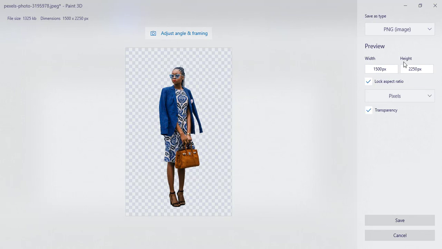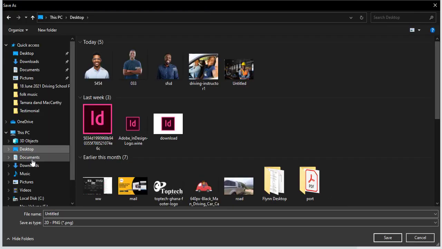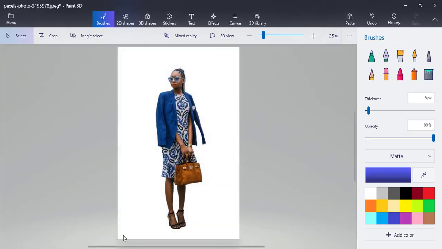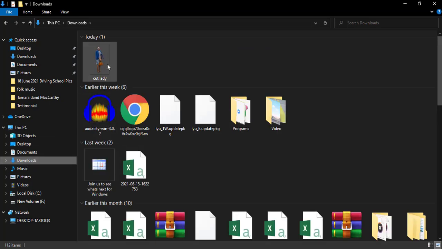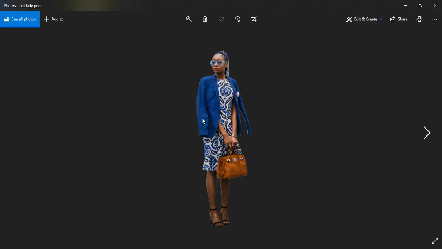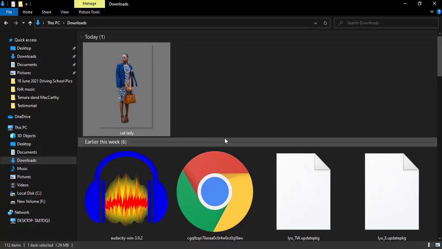Once you are okay with the dimensions of the image, just click on save. You just go to where you want to save your image, name it as you want. In this case, I'll name mine cut out lady, and then just save it in my downloads, and there you have it. When you go to downloads, the image is here. As you can see, we have our lady in here, and when you open it, we have the background removed from our subject.